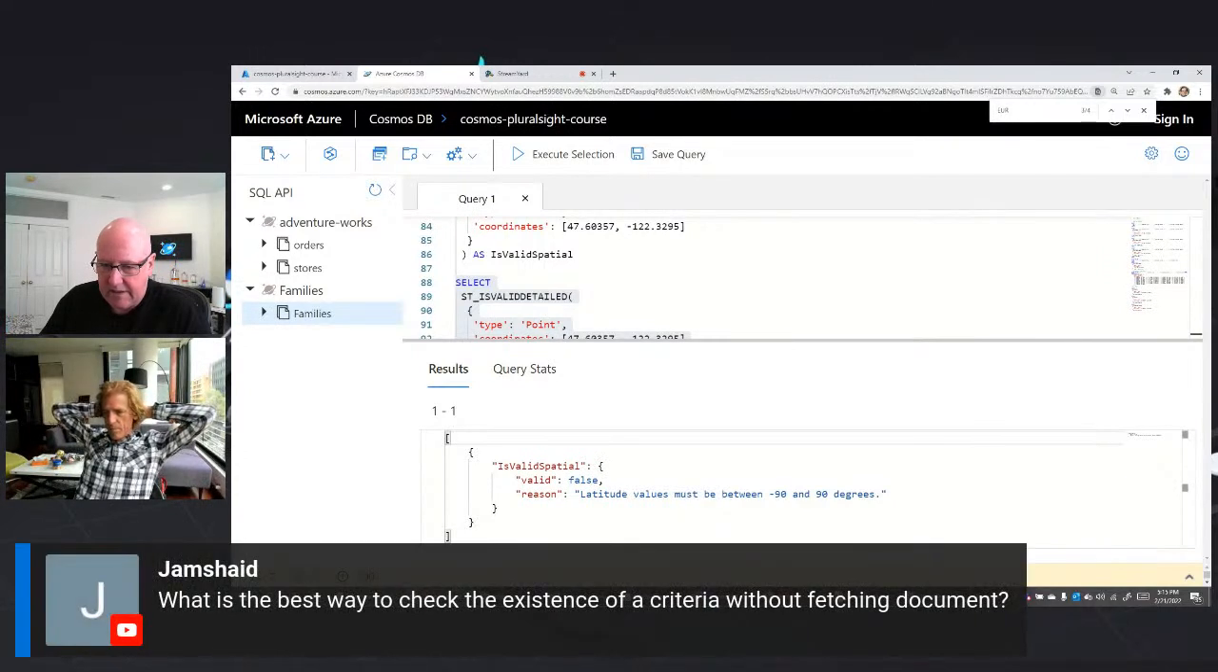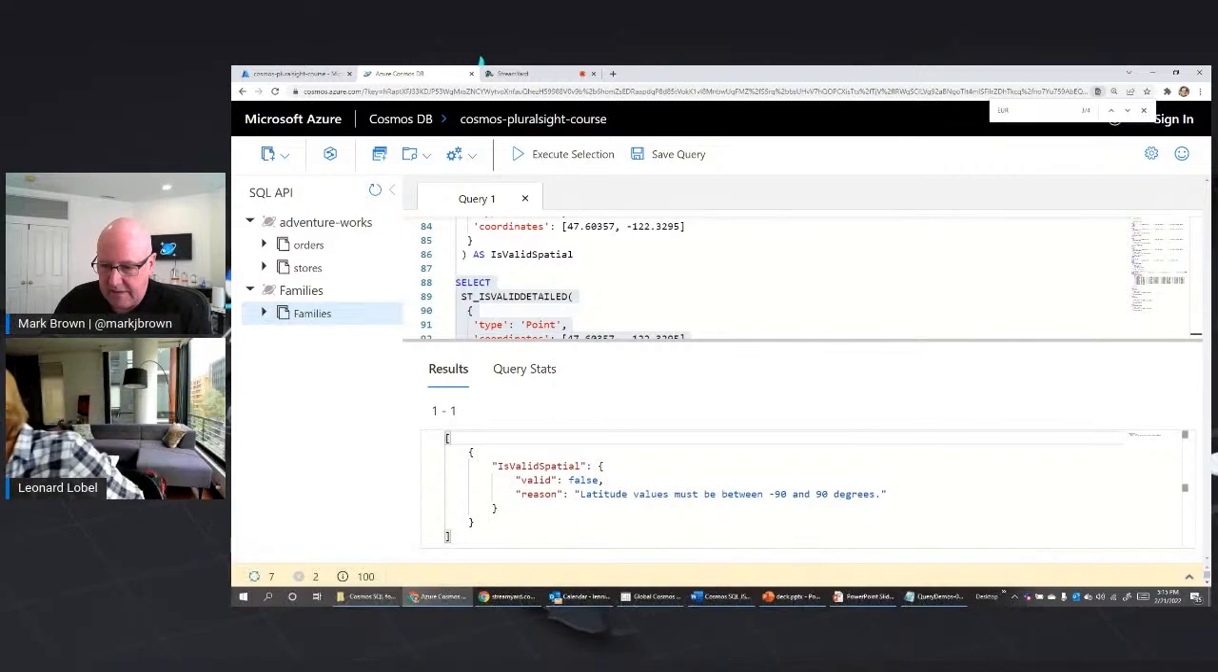Here's another one. What is the best way to check the existence of a criteria without fetching a document? I don't think you can. You've got to fetch the document if you want to know. I didn't get the question. Yeah, I don't quite understand.